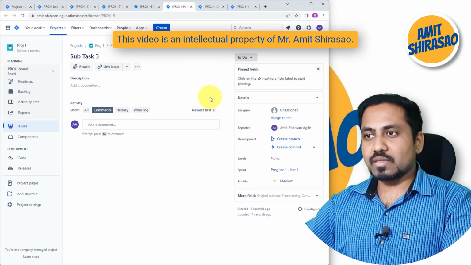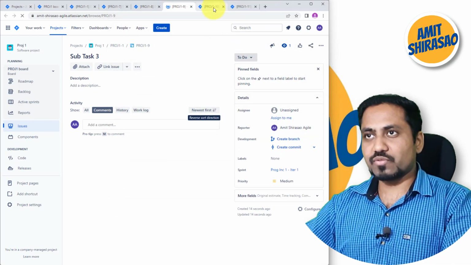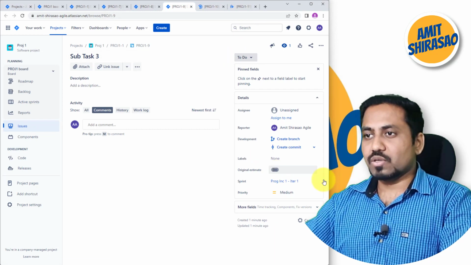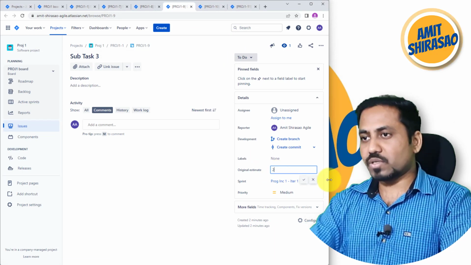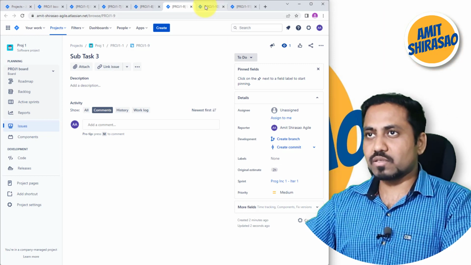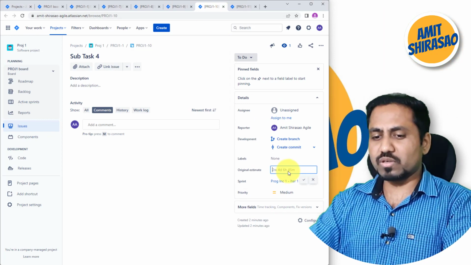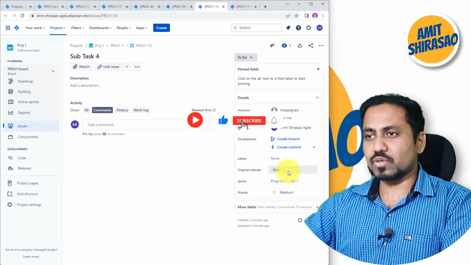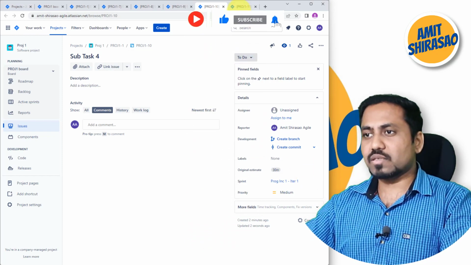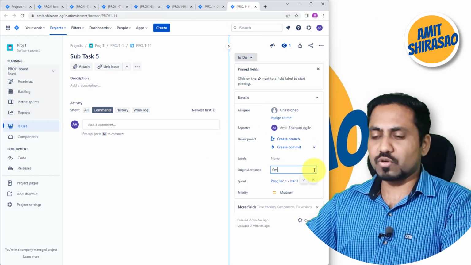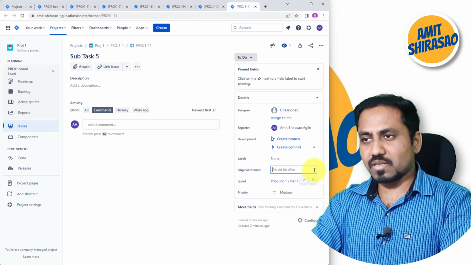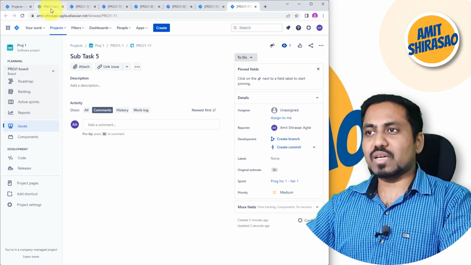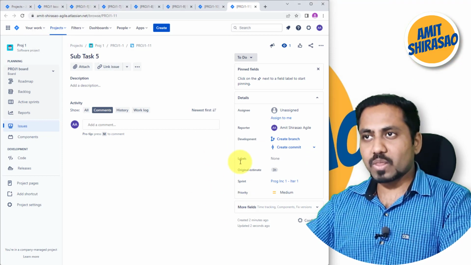Then the other one, once again I'll have to refresh. So this one, suppose it is of 2 hours only, and this one is of 30 minutes only. It's just a code review task, let us say. So it's of 30 minutes. You cannot give space. And this one could be of, let's say, 3 hours. Okay, now I've given hours into these subtasks.